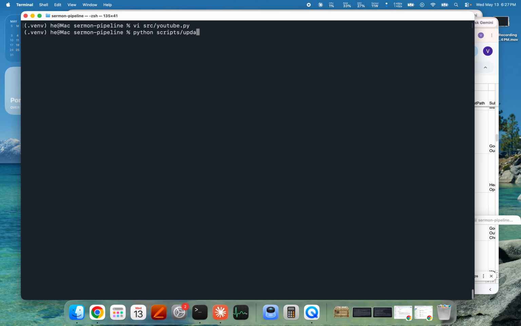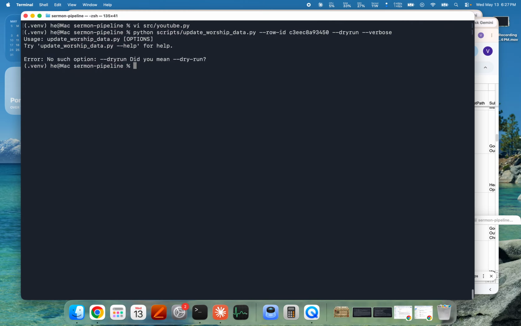It's called update worship data, and I'm going to give it the row ID, which I had just copied in, and then I'm also going to do what's called a dry run, so it tells me what it's going to do. And I'm also going to give it a verbose flag, so it might show a lot of details about how the API is being called. Okay, here goes. And oh, I spelled dry run wrong, so let's try that again.